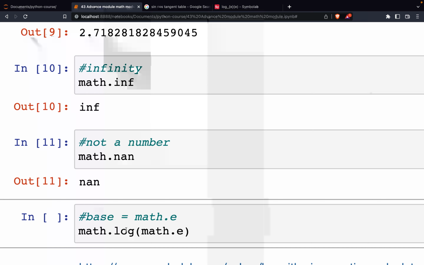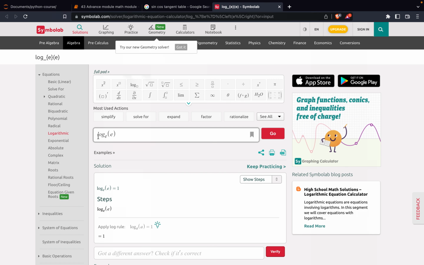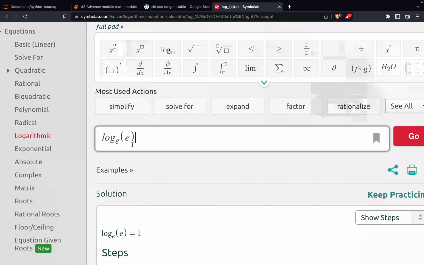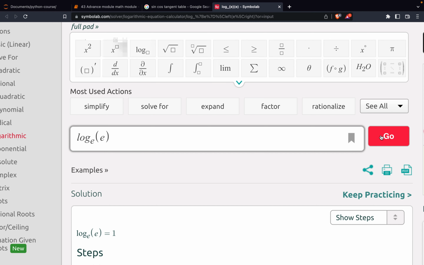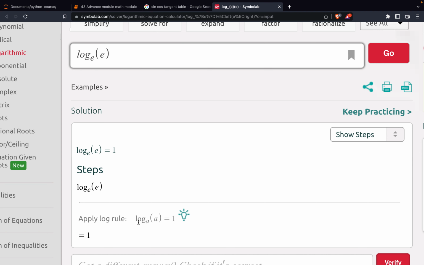Now we can see that math.log with base e is the natural log. So if you use math.log and pass the exponential e here, it will give back 1. This is just like this one: if you use log e and the base is e, where e stands for the exponential, it will equal 1. So this is the log rule. I am not going to teach you mathematics, so I think you should already know about this.